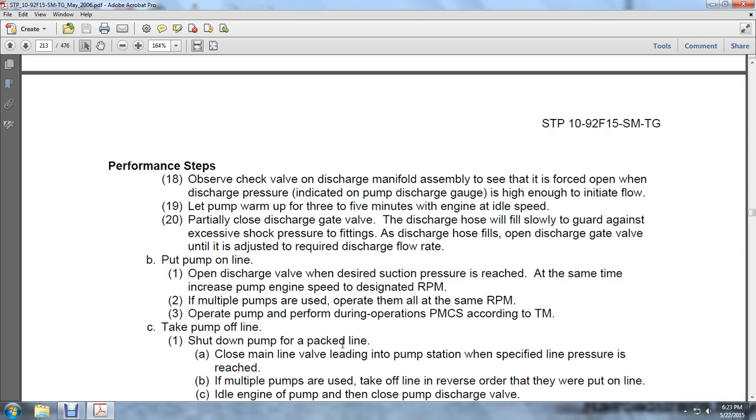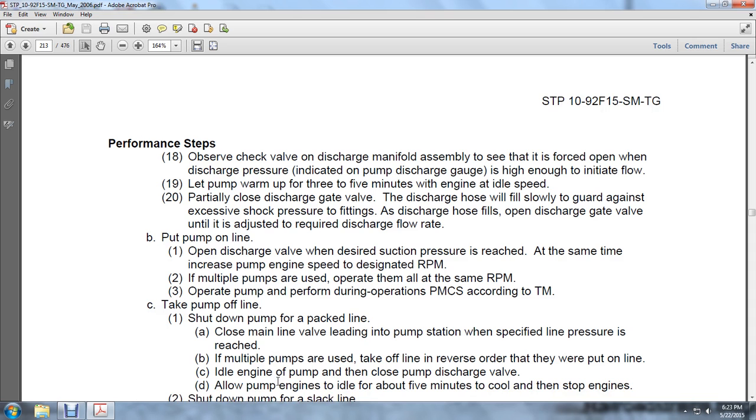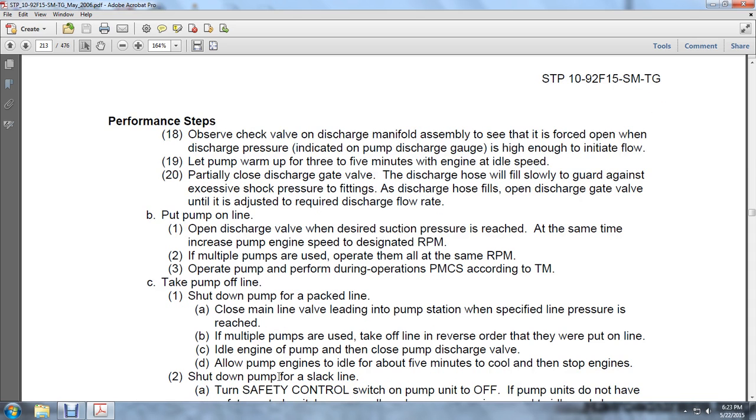Take the pump offline. If shutting down the pump at the main line, close the main line valve leading into the pump station when specified in the pressure range. If multiple pumps are used, take them off line in the inverse order, then put the engine at idle and close the pump discharge valve. Allow the pump engines to idle about 5 minutes to cool, and then stop the engine.